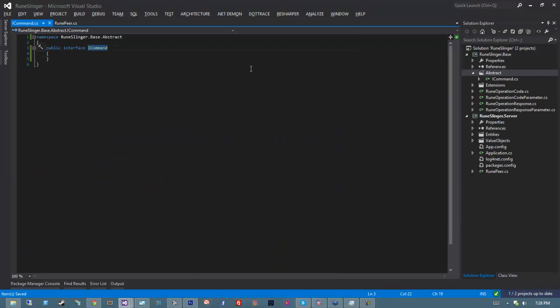Now, what's an ICommand? It is nothing more than an interface that can be used to mark a particular object as a command. So I'm not actually going to fill it in with any members, but I like having these sort of marker interfaces, quote unquote, that allow me to declaratively say that a particular class is a command or an event or something like that. And then if I needed to add additional properties that were available on all commands, then I could do that through this interface.